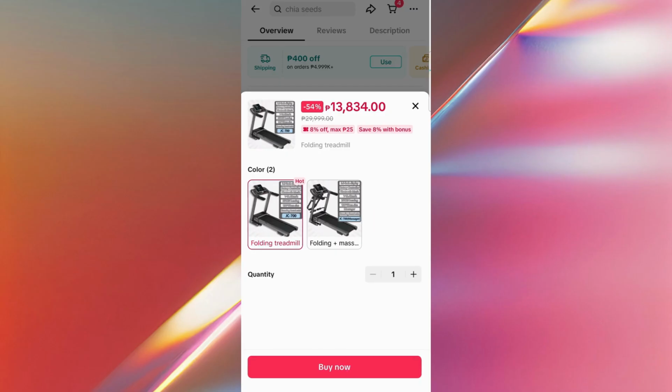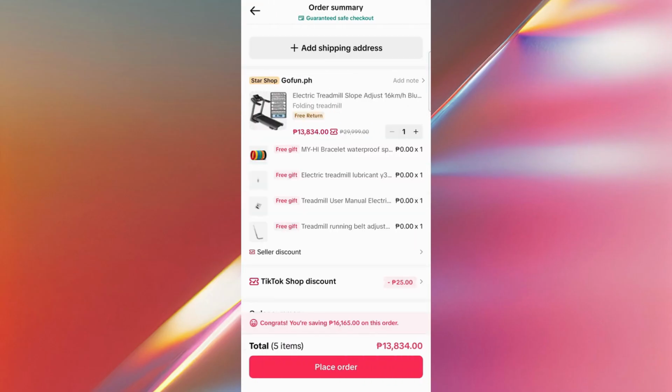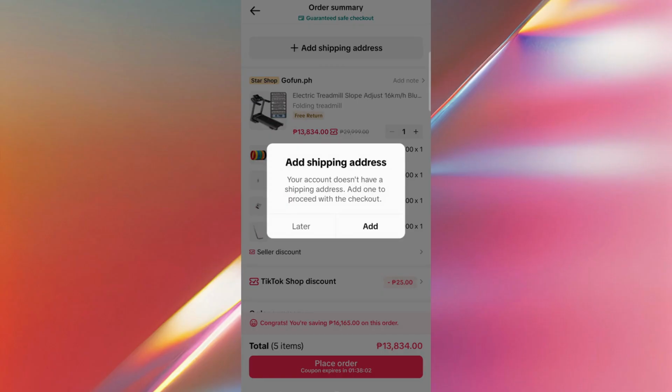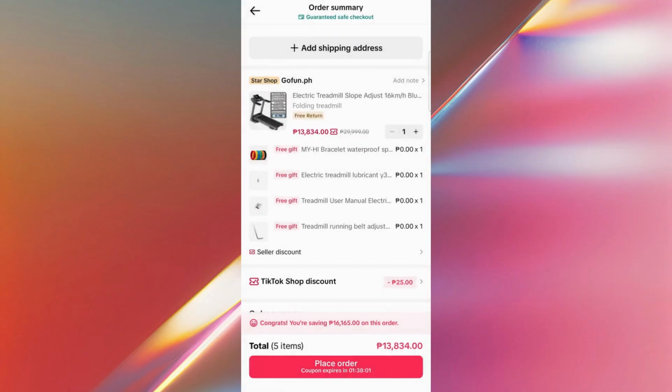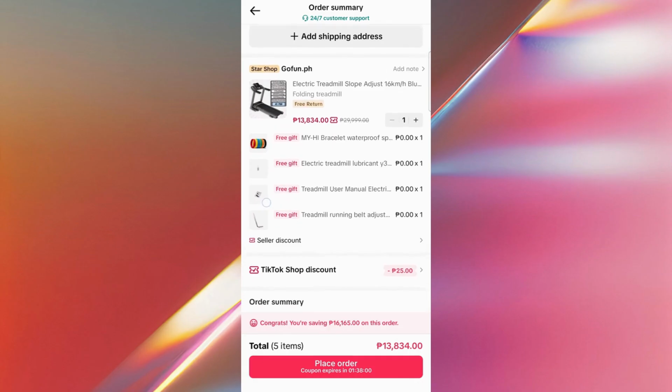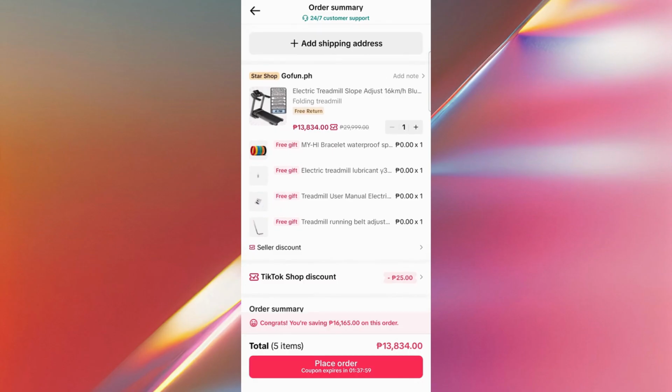To purchase from TikTok Shop, tap the Buy button you see on the screen, such as Buy Now or Add to Cart. Buy Now takes you straight to checkout, while Add to Cart lets you keep browsing and purchase multiple items together. Either way, when you're ready, follow the prompts on your screen.